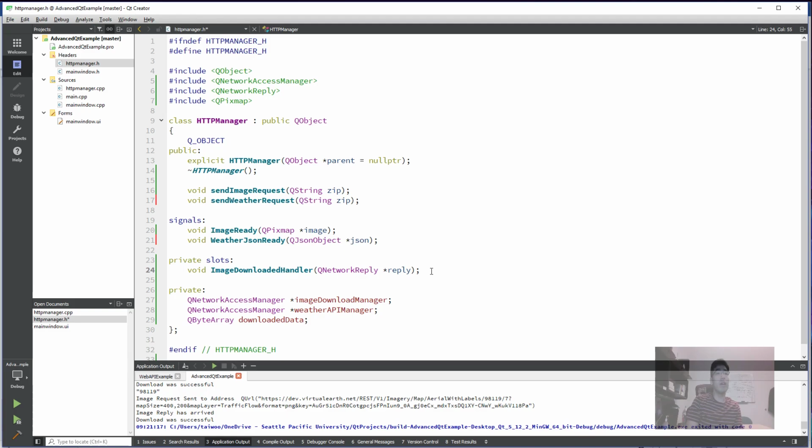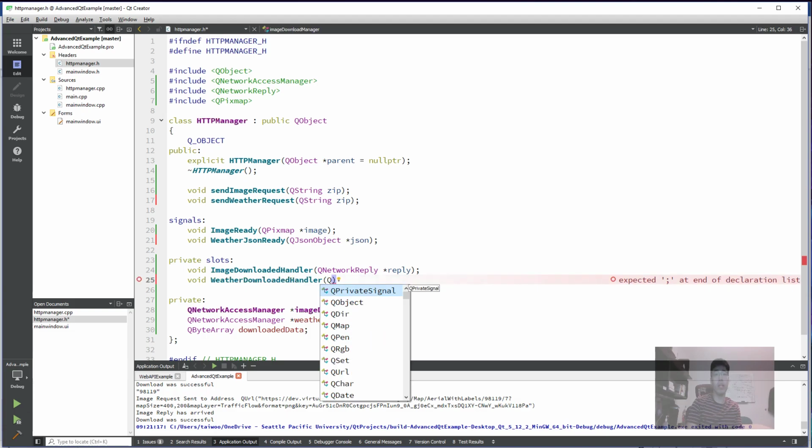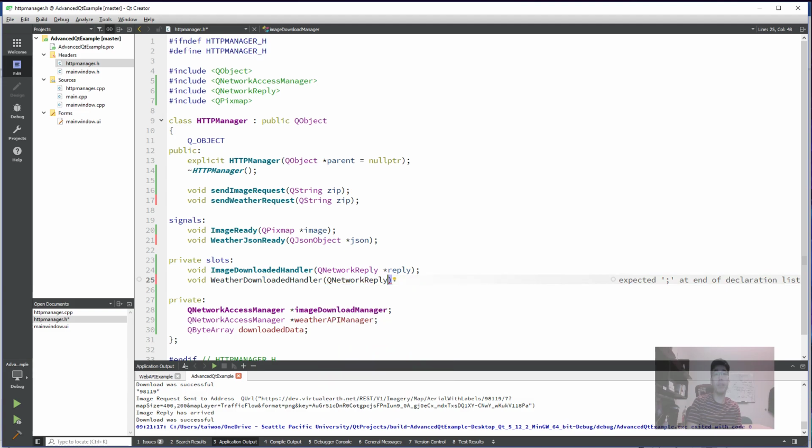So, void image downloaded handler, we need to have its counterpart: weather downloaded handler, QNetworkReply star reply, the same thing. So we had send image request, image ready, image download handler. And we now added send weather request, weather JSON ready, weather download handler. So they are kind of a dual, right?